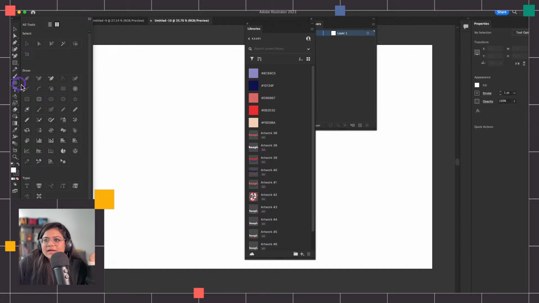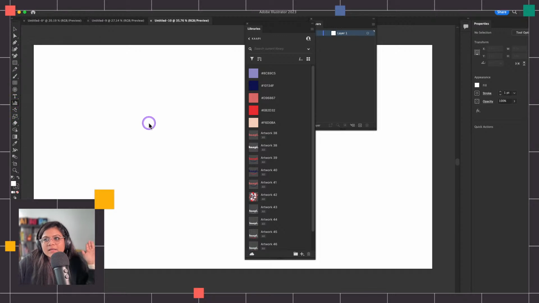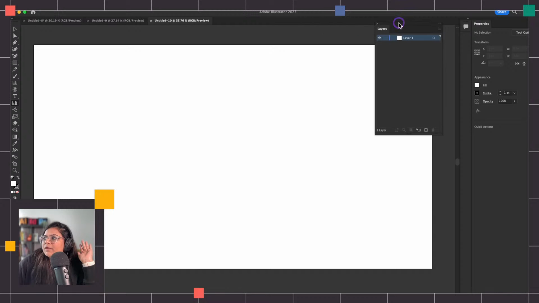We add a rectangular grid because that's what we want. We want a polar grid, right? And let's say you're using this for a bar graph, okay? This is what I need. This is the toolbar that I need every single time I open my file. And we have the libraries panel open up. We have the layers panel open up here as well.